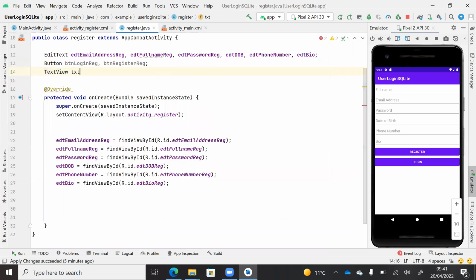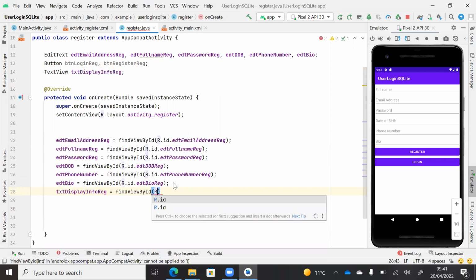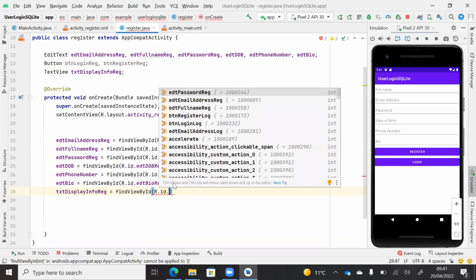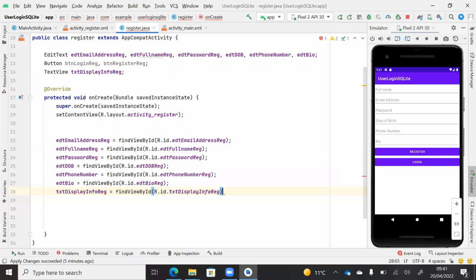And then txt display info reg. I'm just going to find that as well: txt display info reg, findViewById, R.id.txt display info reg. Beautiful.